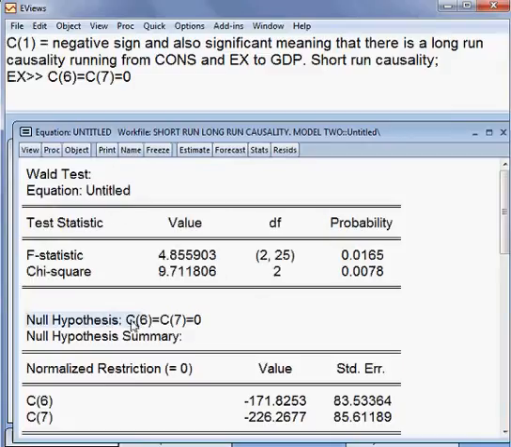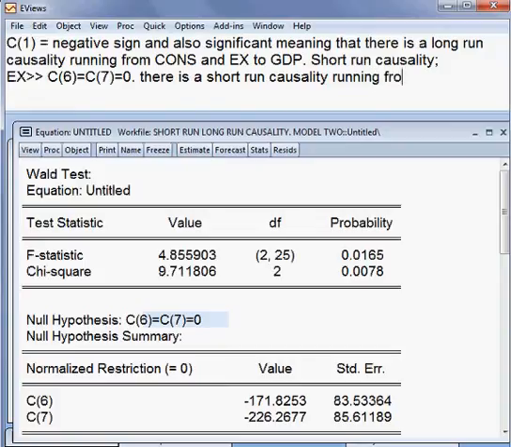Okay, it is the null hypothesis C6, C7 is 0, and the chi-square. The p-value is very small, less than 5%, meaning that we can reject the null hypothesis, meaning that C6 and C7 jointly are not 0, meaning that there is a short run causality running from export to GDP.